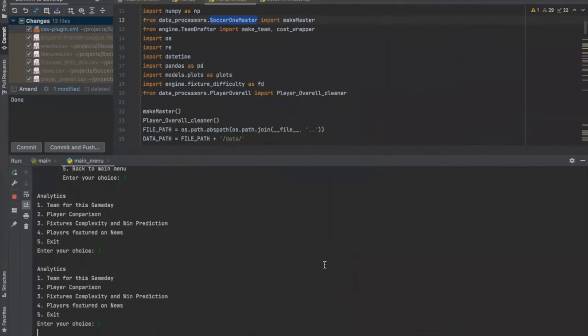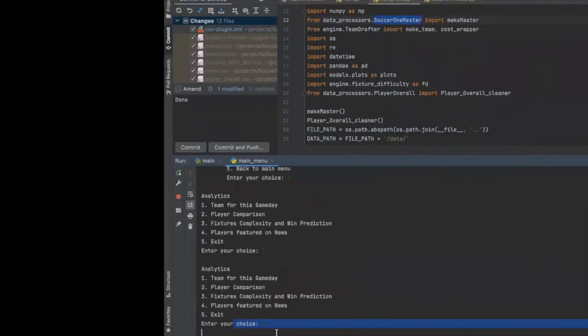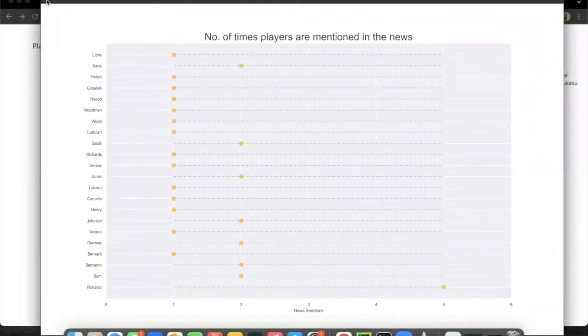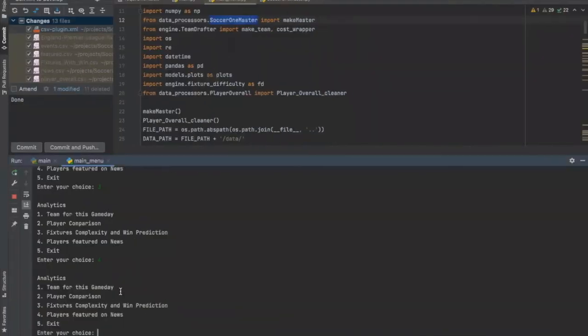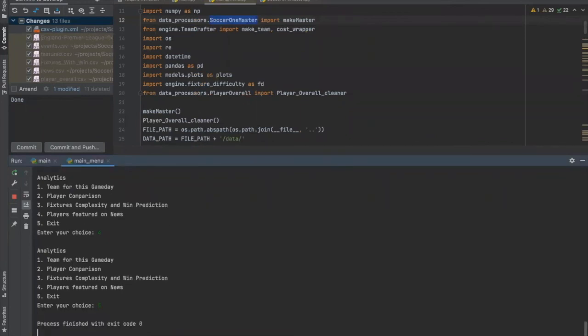So yeah, and then after this, you just need to quit the Python shell, and then you can continue running your code. And I'm just going to exit because we're done using it.